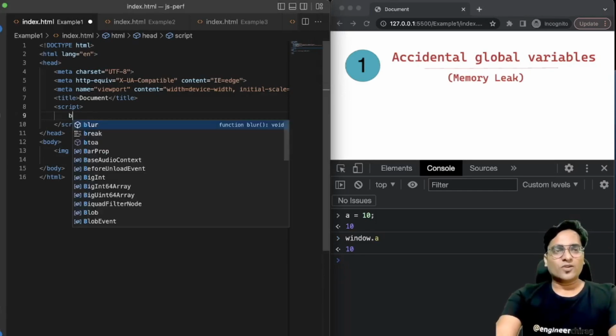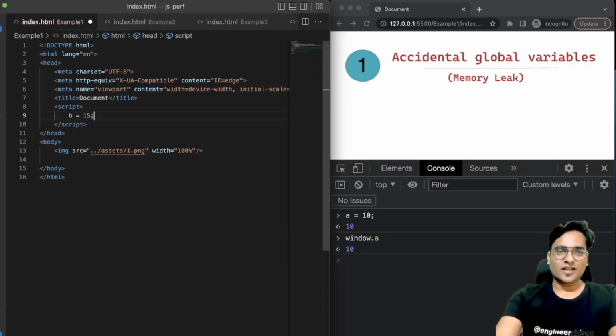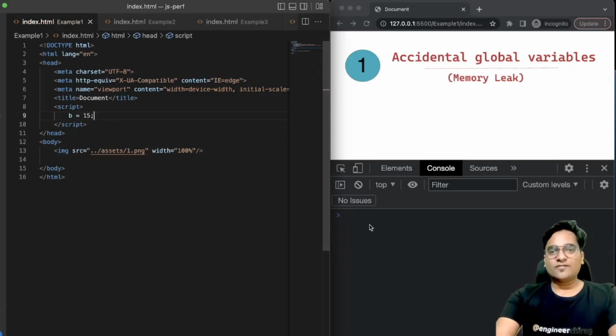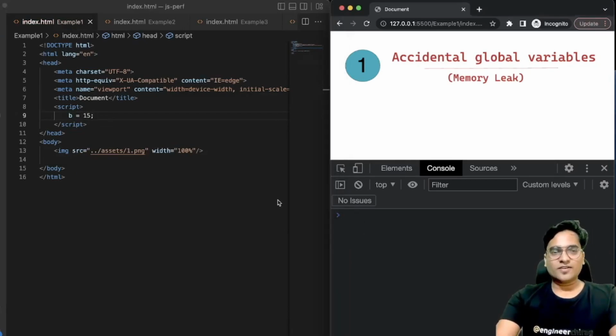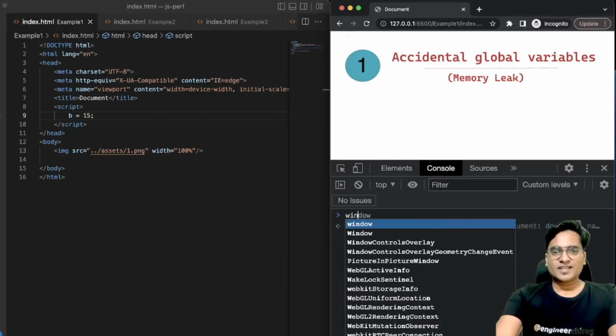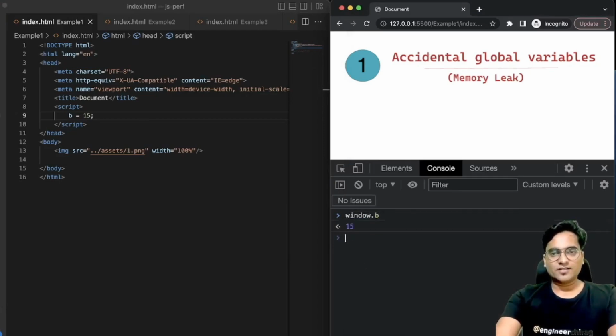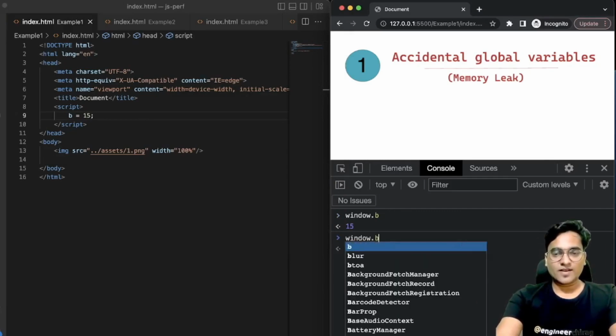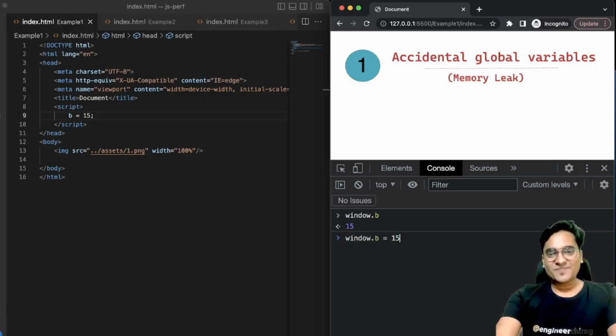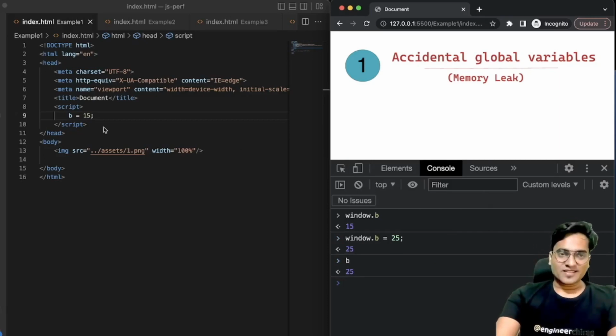We assign a variable some value, say 15, and if I check the window object after reloading, let's see if it is available. Yes, it is available. So what is another problem that can happen? Obviously one is a memory leak, and second, anyone can overwrite this value. If I change it to 25 and access the value of b, you see anyone can accidentally change your value as well.